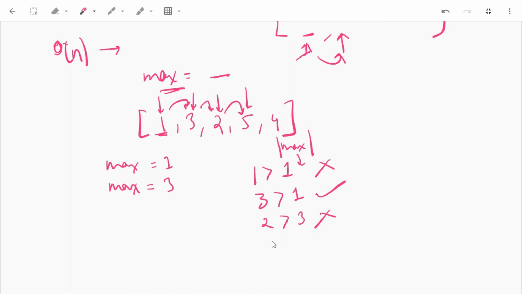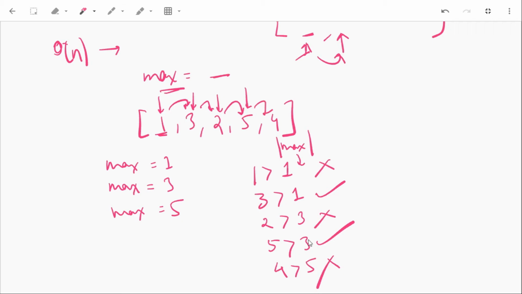Now our next value is 5. So 5 is greater than 3. So we'll update max. So max is equal to 5 and we'll move forward. Now our next value is 4. So 4 is not greater than 5. So we'll not update the max value. And this was the last element of the array. So the value which we have in max is the maximum value. Okay, so we'll return this value.